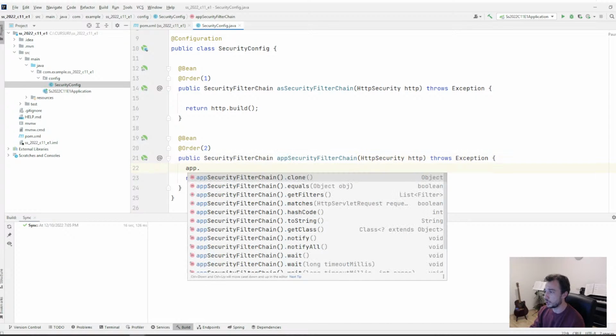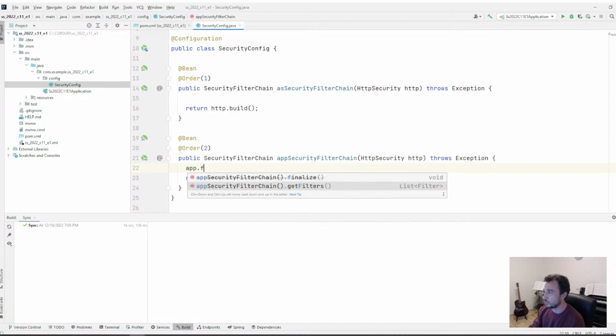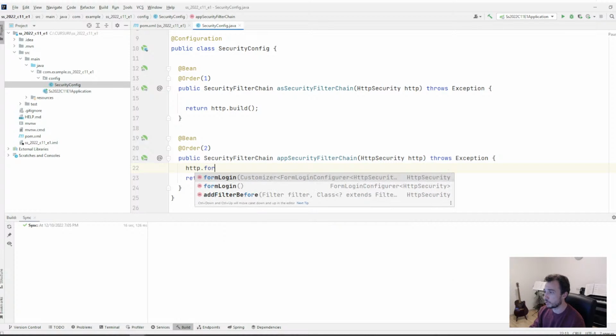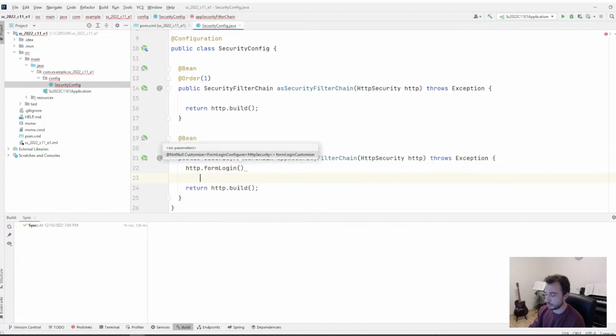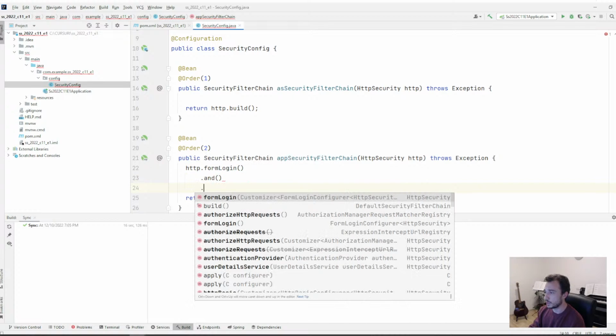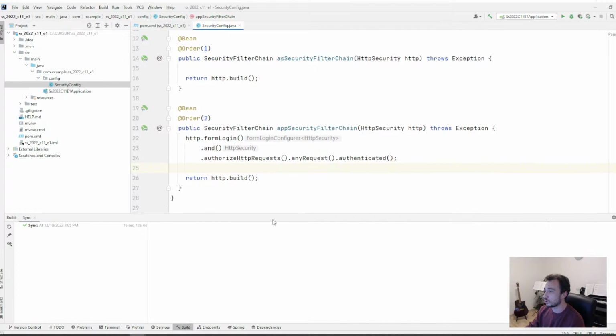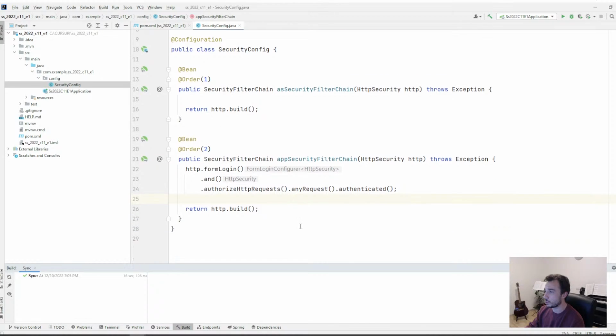In the one for the application, most likely what we are going to do with HTTP is just configure the form login. I won't customize it now, I'm just configuring the defaults, and then you say authorizeHttpRequests, any request, authenticated, to make sure that all the links by default require authentication. So that's everything for this filter. And then what we are going to do here is configure the minimum for the authorization server.